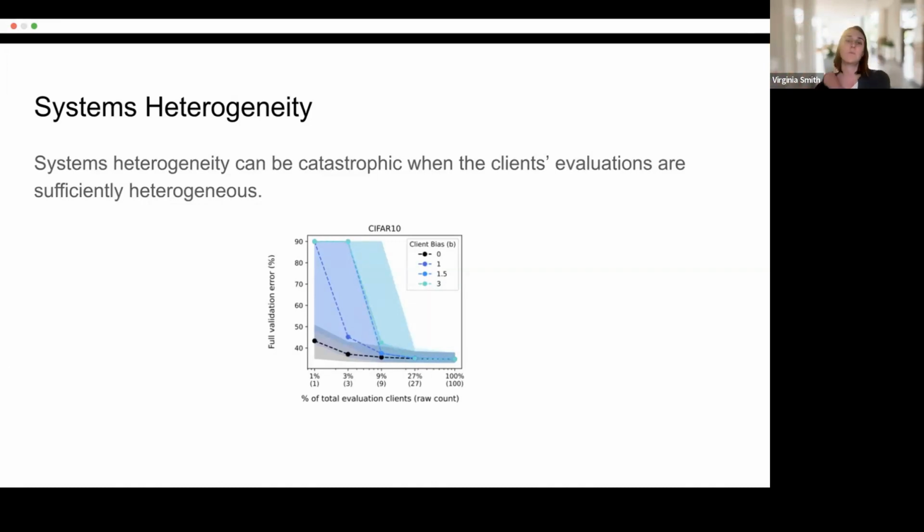So what would happen here is that you might see that there are certain clients that the model is already a very good fit for, because those are the types of clients that we typically saw during training. And what we're looking at here is, what if we have some sort of sampling bias where we tend to sample the clients that already have very low training loss?